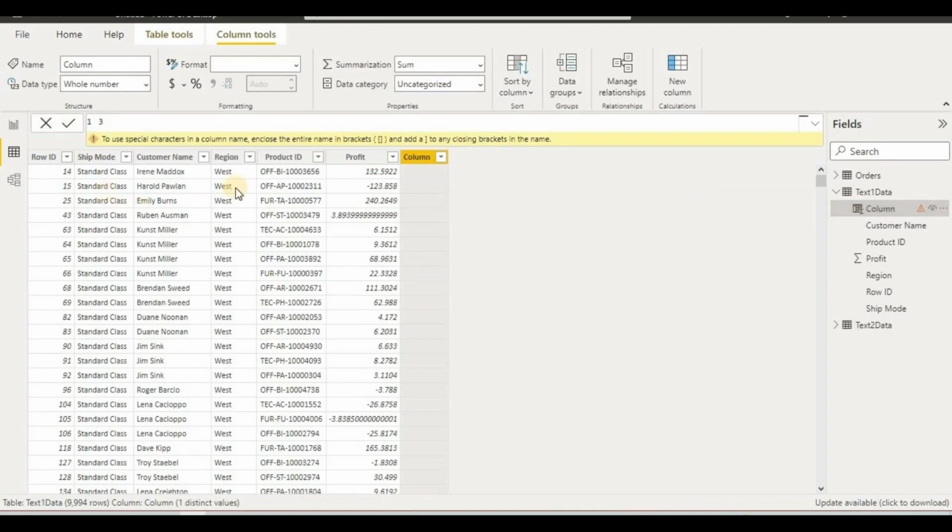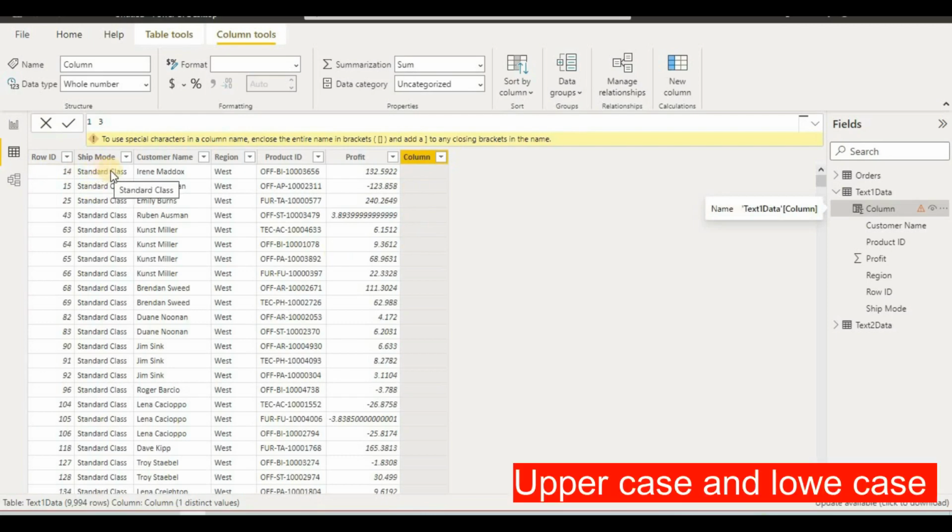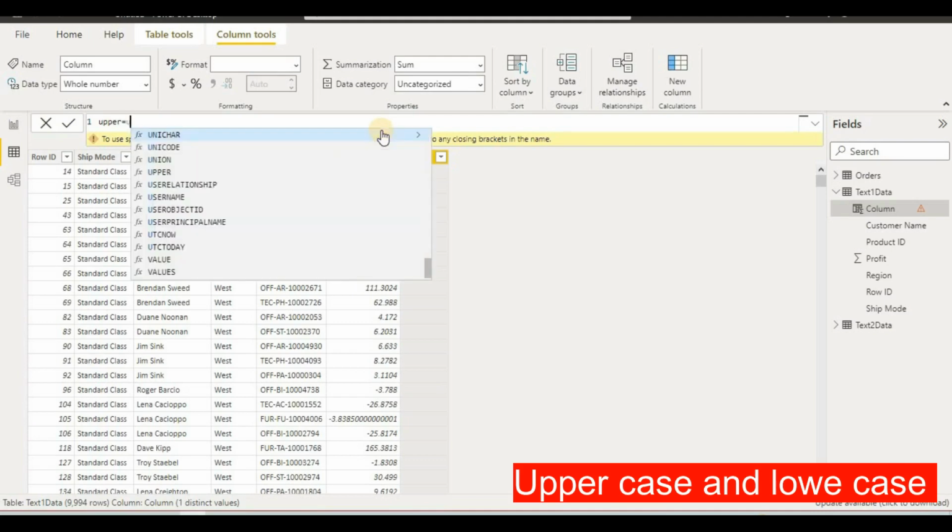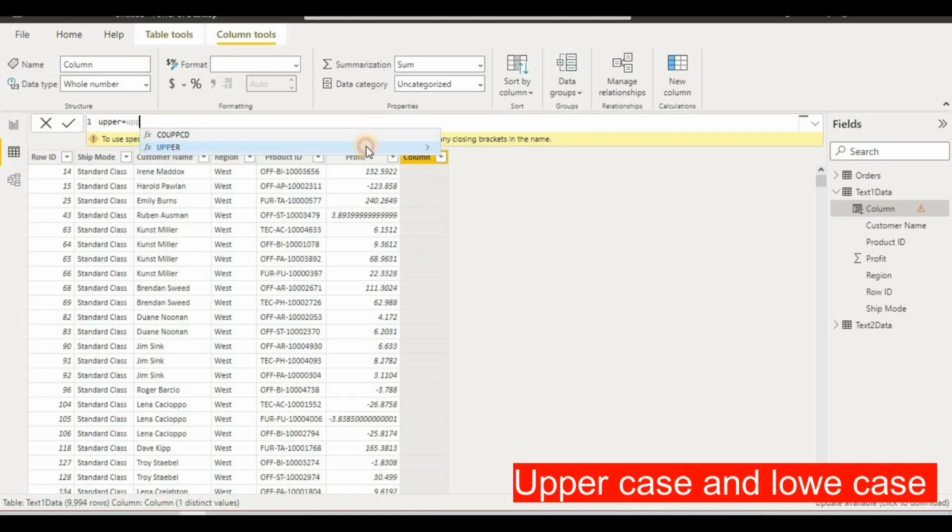According to that file, first of all we want to convert this ship mode into uppercase. If you want to convert all these alphabets into uppercase, how can we do that? For that I will type the name of the column, upper, and equal to, and put the formula, which is UPPER. It's a very easy formula. You can find this formula in Excel also.